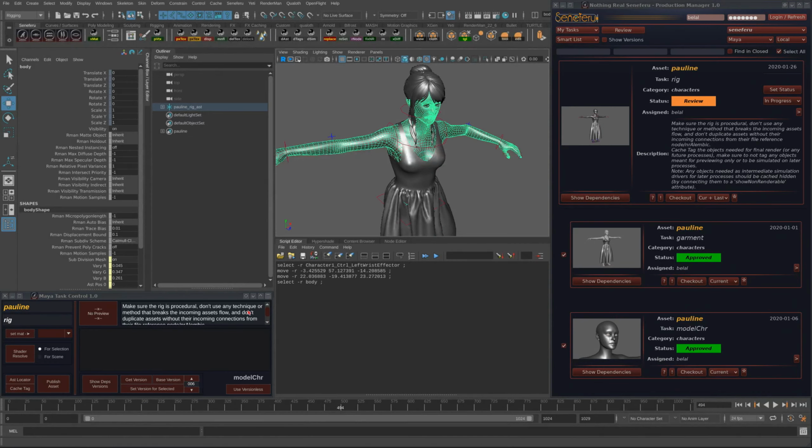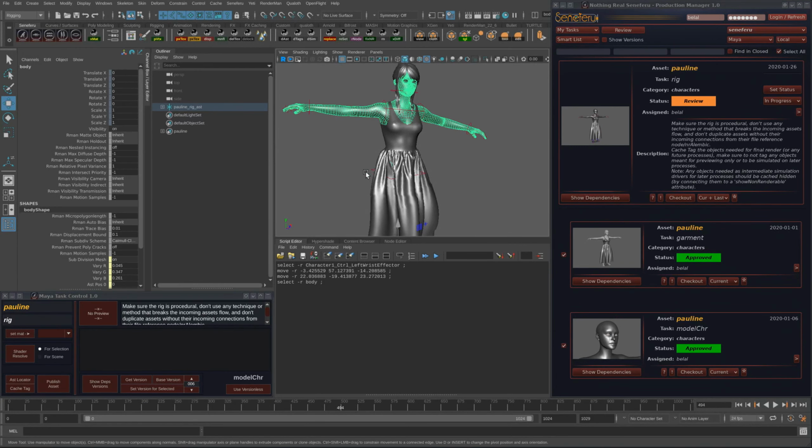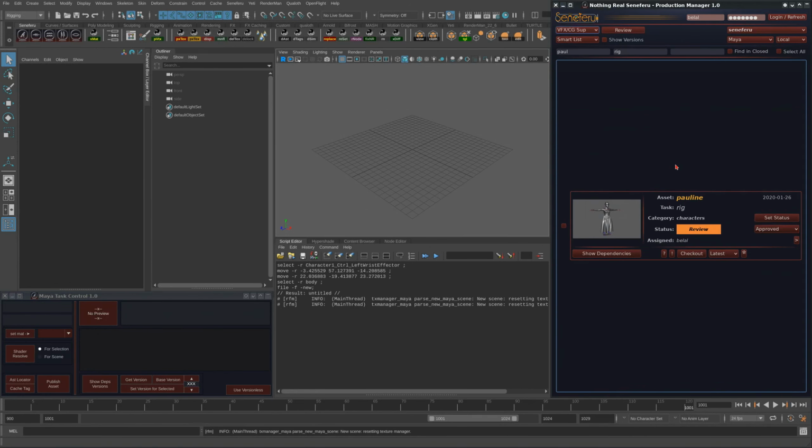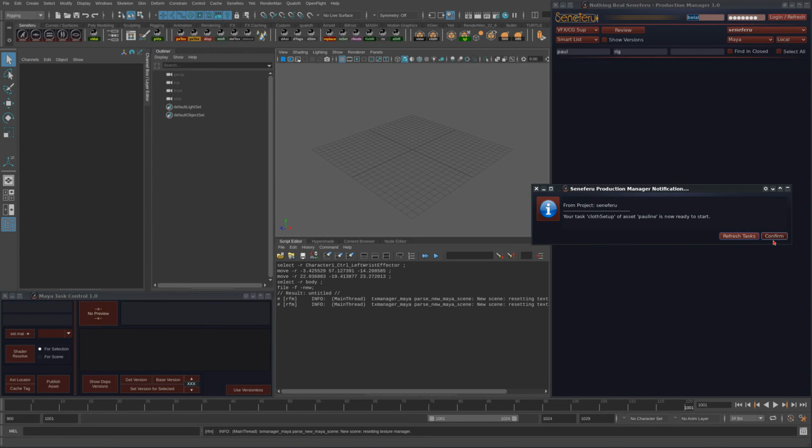Of course, we are not having this published yet, and I will show it in a later video on how to publish the anim texture of the character. Now let's approve this task, and let's proceed with discussing something more complex.